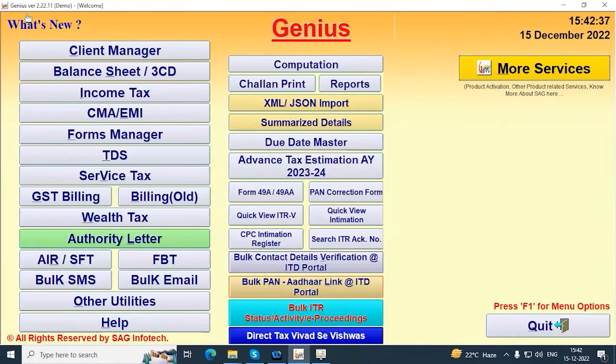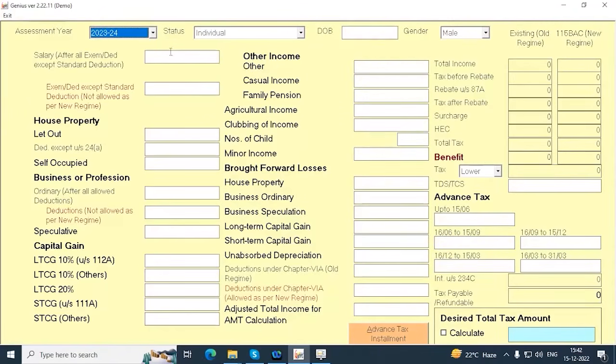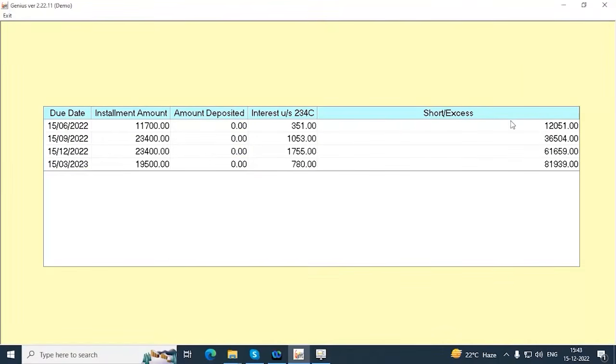Now the next option is advanced tax estimation. Here you can calculate the advance tax of clients as per old regime and as per the new regime. You can enter the estimated income, losses, deductions of the clients under different heads and you will get the estimated advance tax amount. There is one tab here named Advanced Tax Installment. When you click on that, you will get the estimated installment amount along with the interest under section 234C.